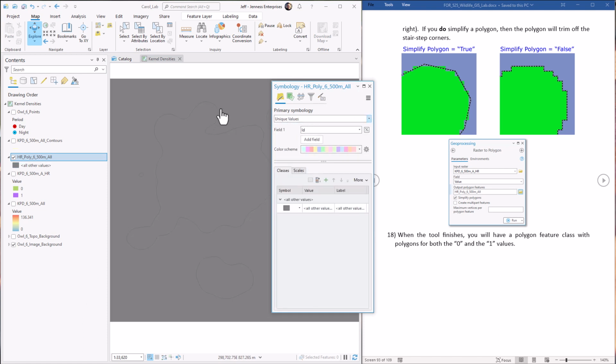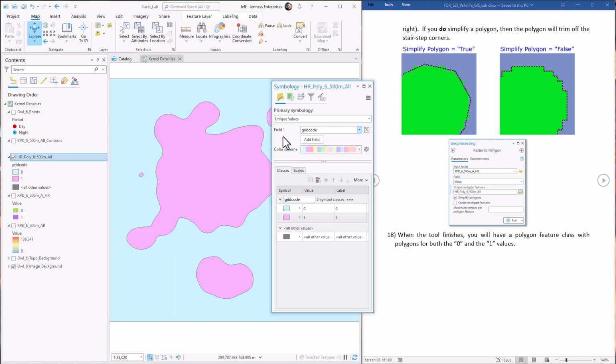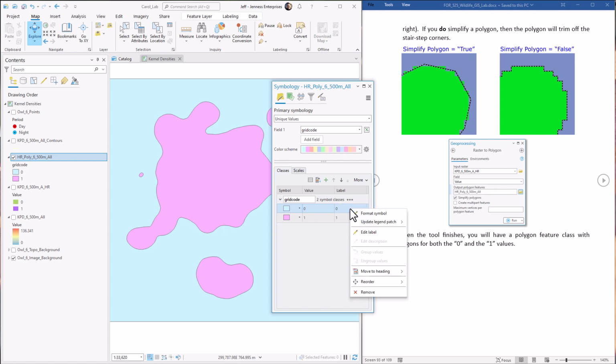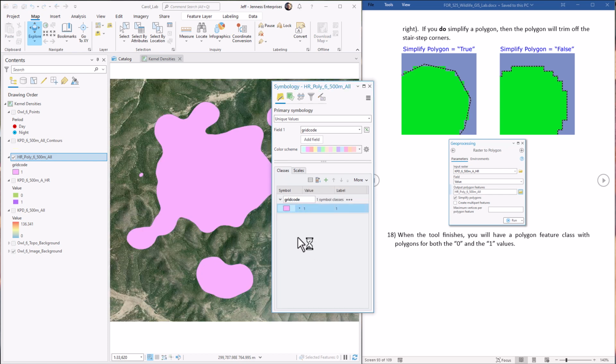When you use this Raster to Polygon tool, it always adds an attribute field called grid code. This tells you what the raster cell values were. So we're going to use the grid code attribute field. We have ones and zeros. Just get rid of that show all values. And I'm not going to show 0 at all. I'm just going to select that, remove, and now it's only showing the areas that met our criteria.